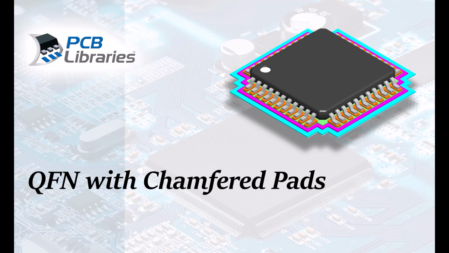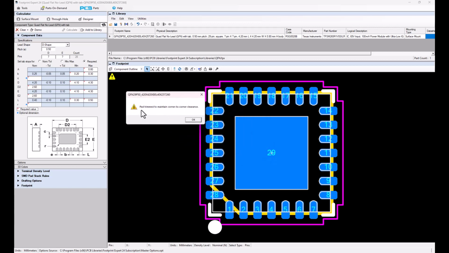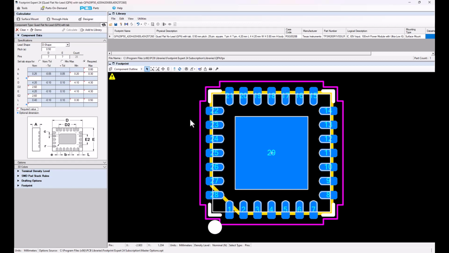In this video presentation, we're going to cover QFN with chamfered pads in the corners. The first thing is that whenever you have a QFN with a warning sign, select the warning sign and read the note. Pads are being trimmed to maintain corner-to-corner clearance. So what I want to do is chamfer these pads to make sure there's clearance between the two pads, because we're in violation of the minimum pad-to-pad rule.